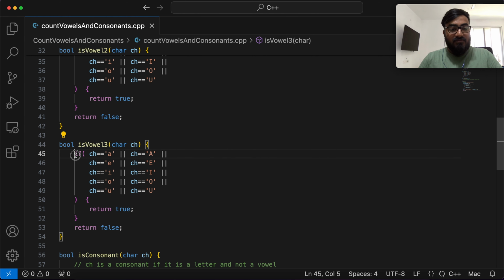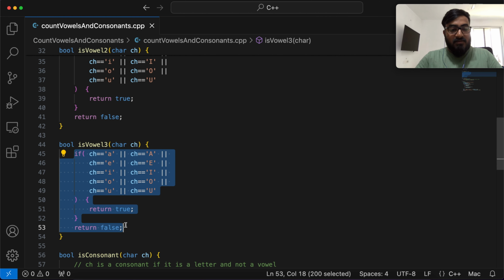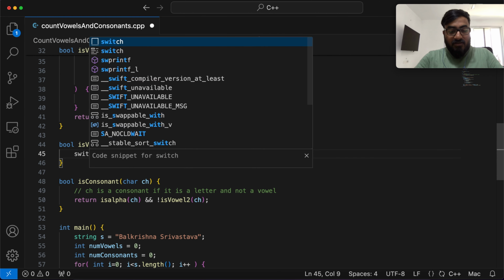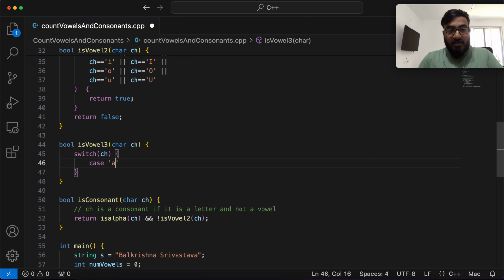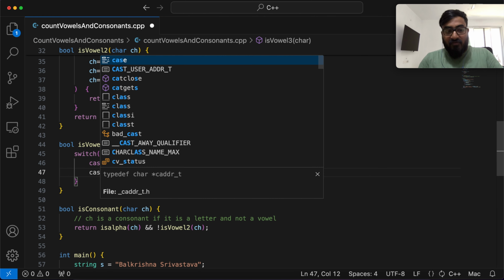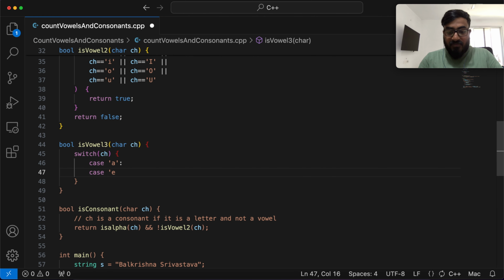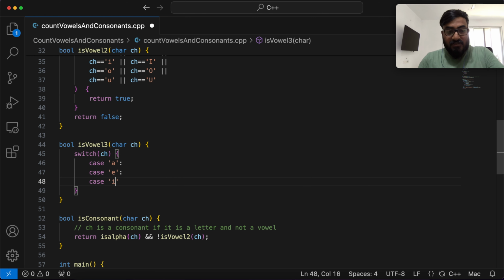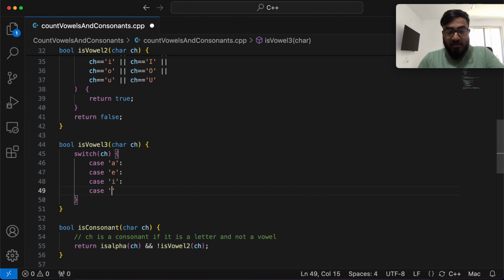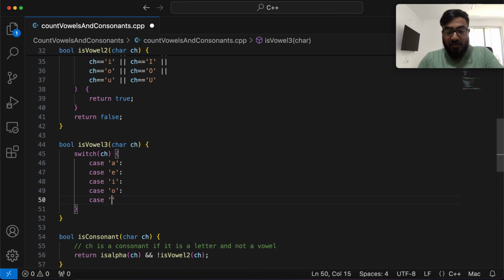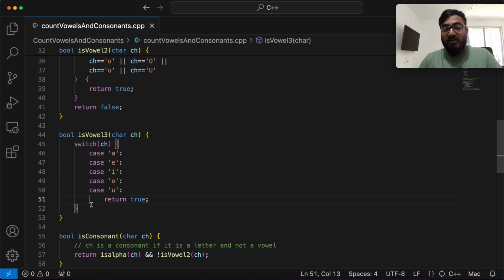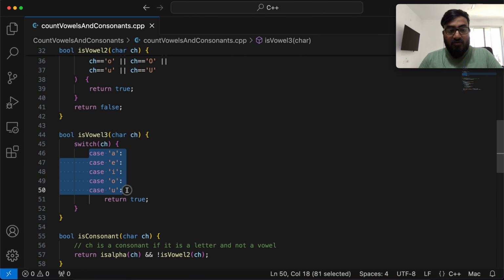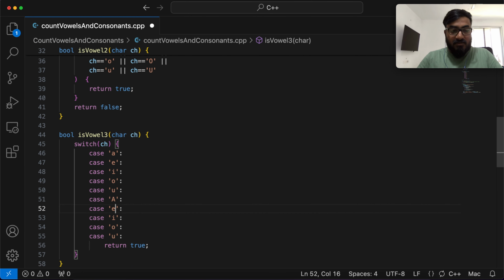What we can do in this is write a switch case block on this variable ch. So for case lowercase a, for case lowercase e, for case lowercase i, for case lowercase o, for case lowercase u, I return true. I'm using the fall through of cases, and also for the uppercase characters.